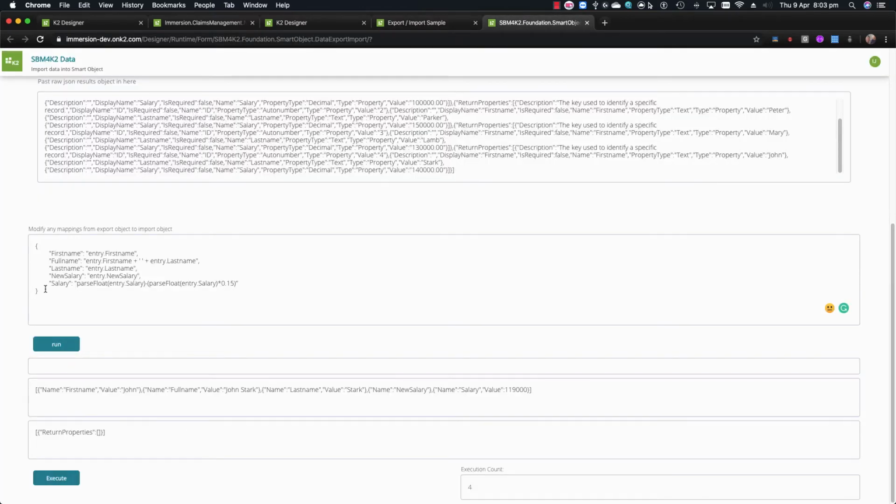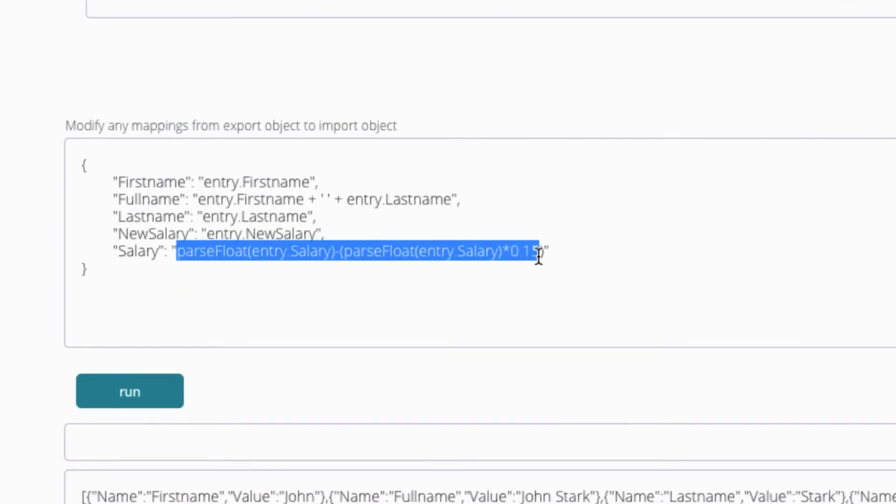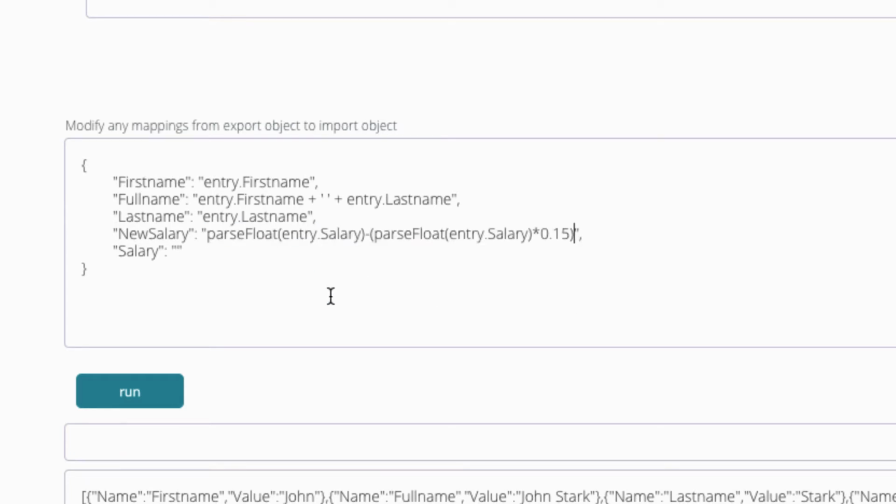Save. So that is on the salary. So I actually want that. Let's copy that, and let's put that onto the new salary. And then for salary, you just want the imported data's old salary inside there.